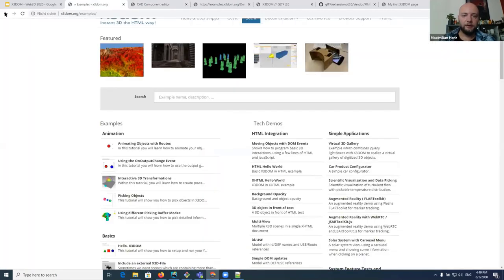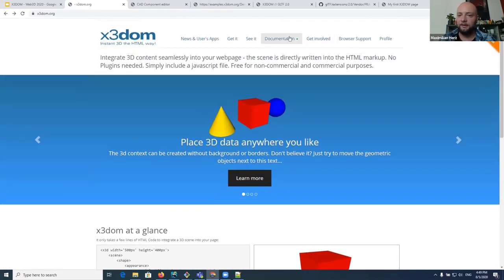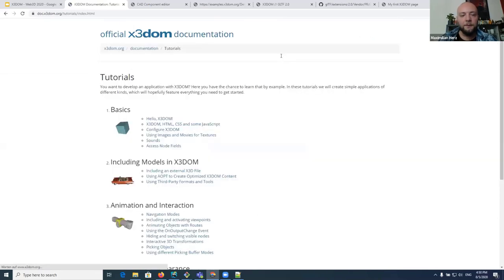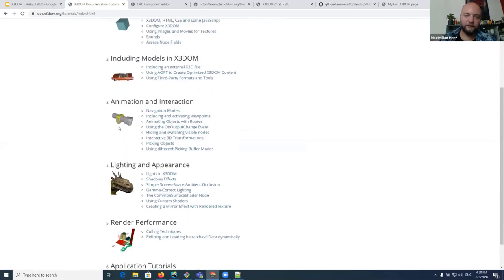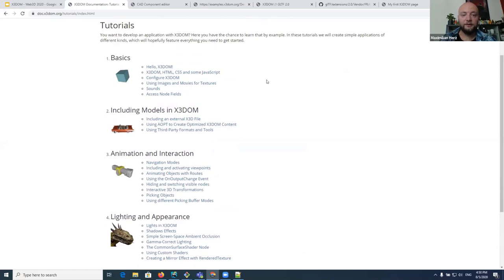So there's actually two pages with examples. So this was the example page. And the other thing is you go to documentation and then to tutorials. We also have some tutorials for cool stuff. As you see, you can, for example, do animations, lights, shadow effects, all the good stuff that we have.